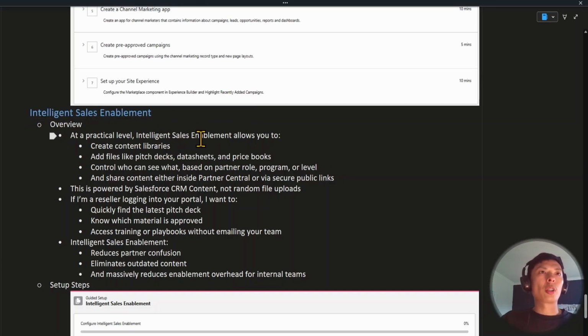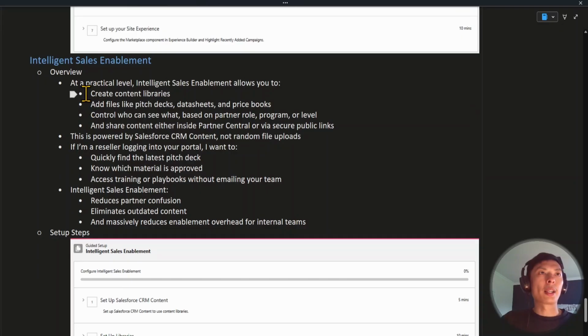So this feature allows you to create content libraries, add files like pitch decks, data sheets, and price books. You can control who can see what based on their partner role, program, or level, and share content either inside the Partner Central or via secure public links. So this is powered by Salesforce CRM content, and it's not files that someone randomly uploads or from their personal OneDrive, for example.